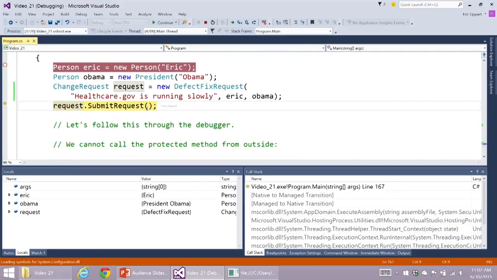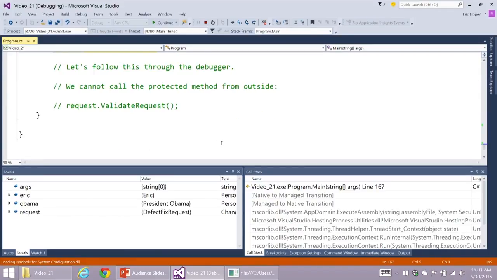So now we have enforced that anytime submit request is called, we know that validate request will be called before the thing is persisted to the database. The person who wrote the base type knows that. They wish to enforce this upon the people who are writing the more derived classes.